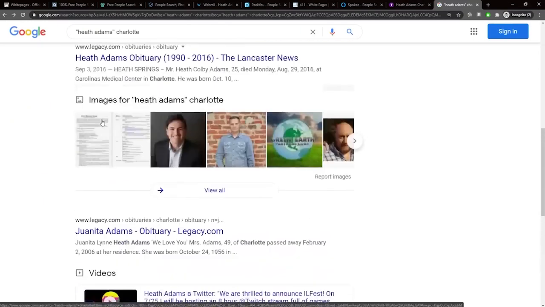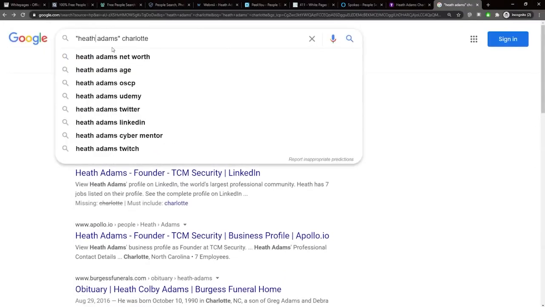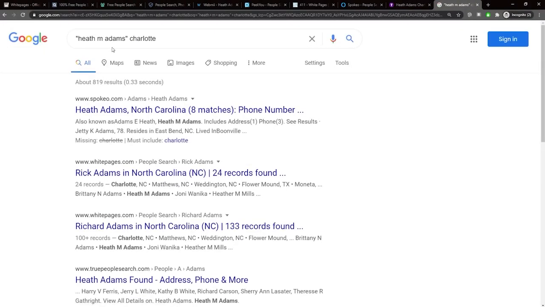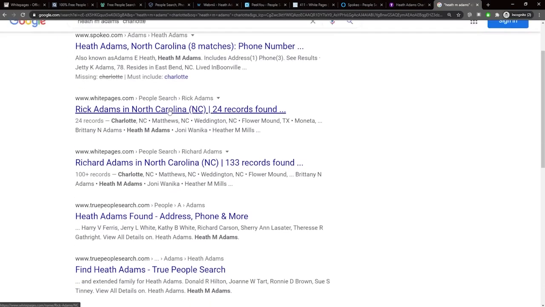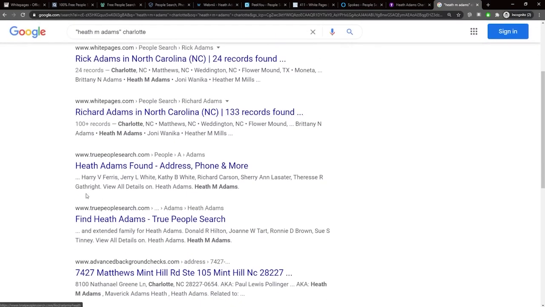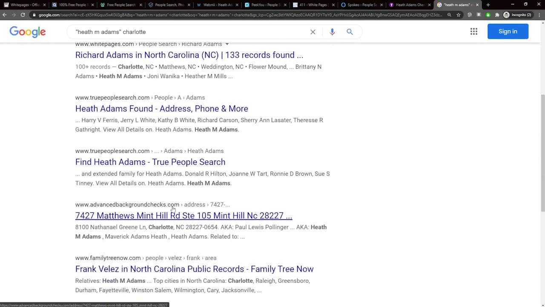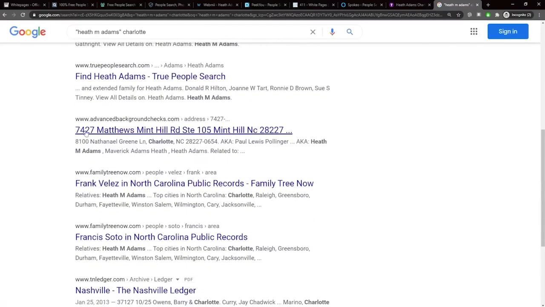But if you come through here and you start saying Heath M. Adams, Charlotte, now Spokeo comes up, okay? And then you might be able to find what my middle name is or what my birthday is, stuff like that. You could start trying to dig in and seeing if I come up here. Here's an example of a business address that I have. If you actually go to this address, it's just a UPS box. But they have stuff that ties back to me.